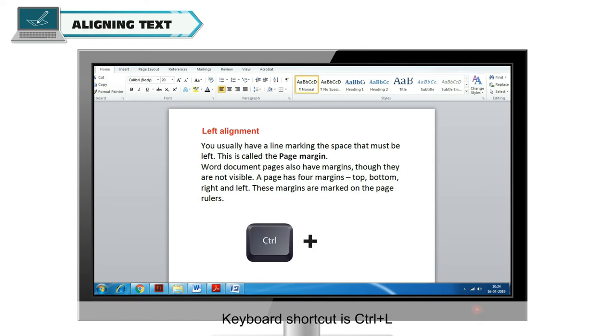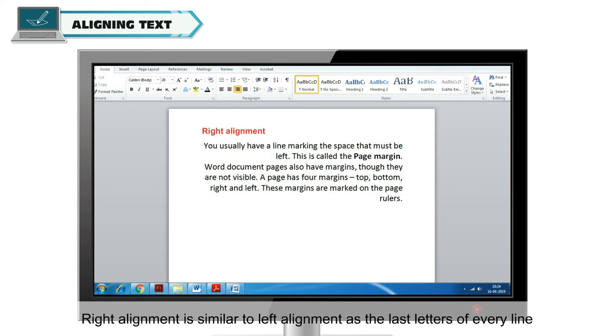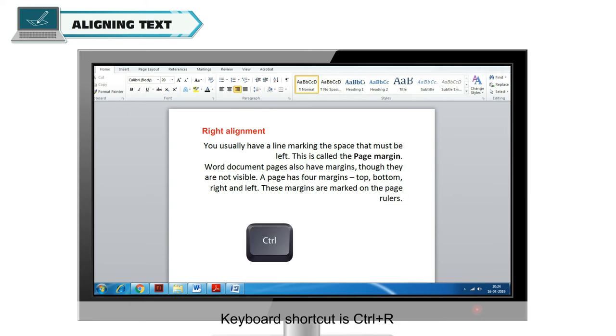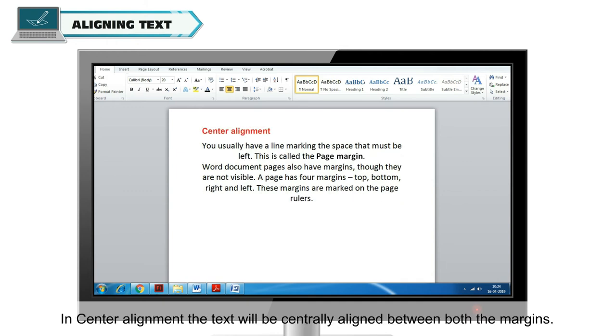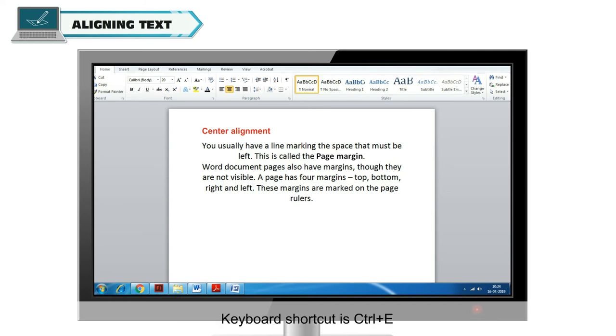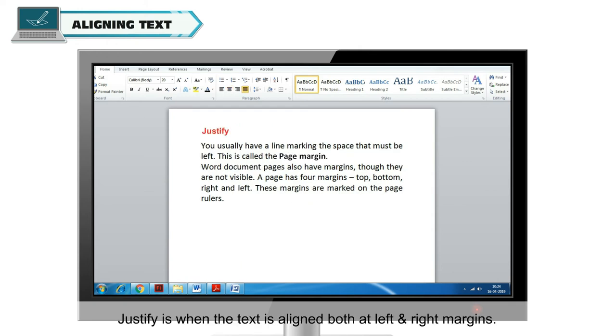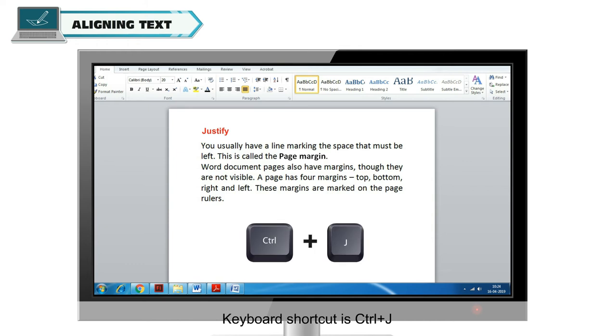Keyboard shortcut is Ctrl L. Right alignment is similar to left alignment, as the last letters of every line will be aligned towards the right margin. Keyboard shortcut is Ctrl R. In center alignment, the text will be centrally aligned between both the margins. Keyboard shortcut is Ctrl E. Justify is when the text is aligned both at left and right margins. Keyboard shortcut is Ctrl J.